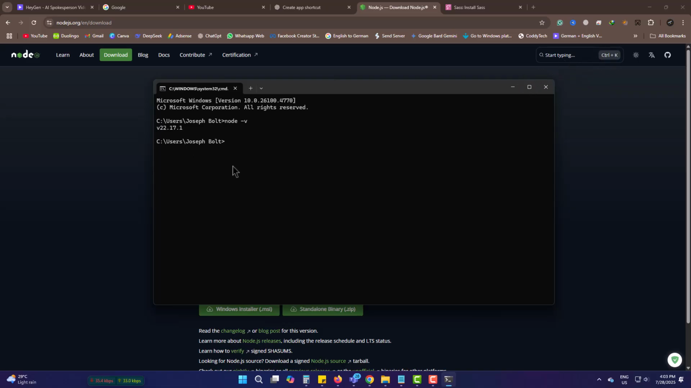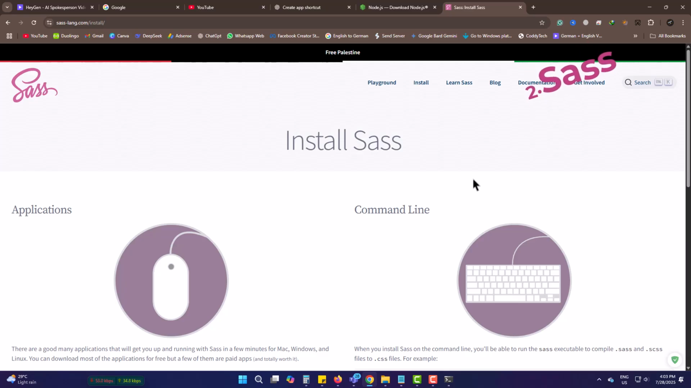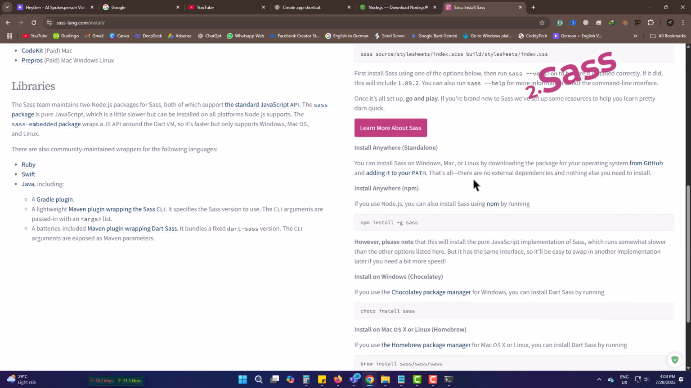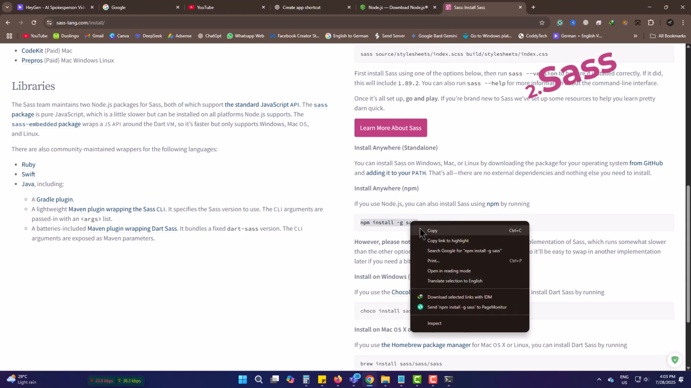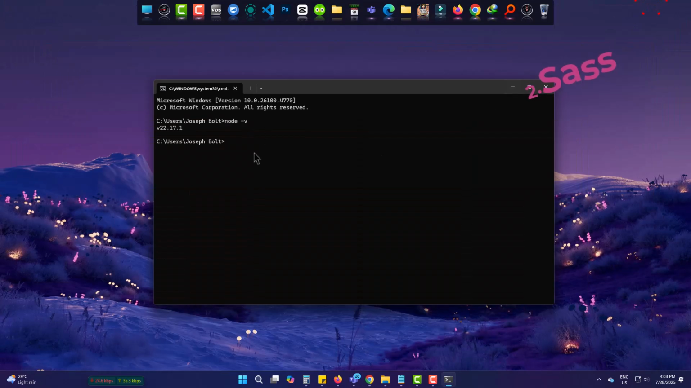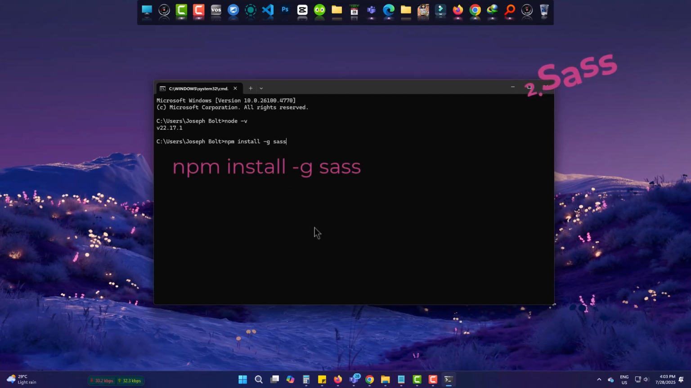Now we will install SASS. Here I am in the SASS official source. To install SASS, this command is given. Copy the line. Paste here. Press enter.